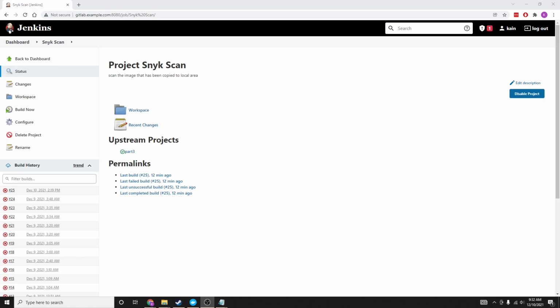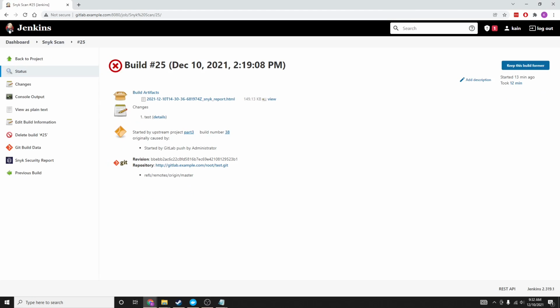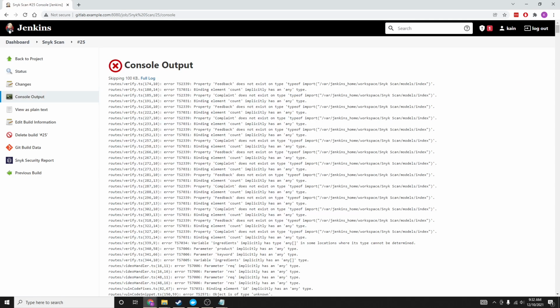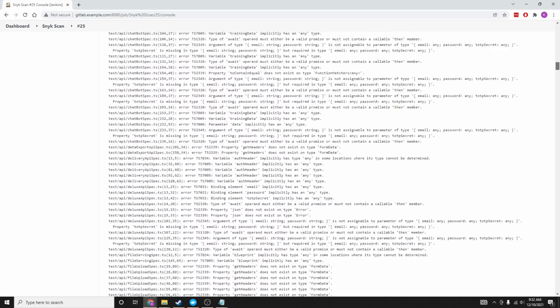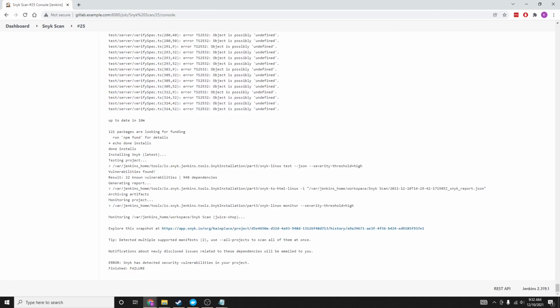Okay, back on the Snyk scan project interface, we can see that our build 25 has just completed. And we can go take a look in the console log to see what happened, because we see that the build has failed. And if we scroll down to the bottom of the console, we can see that the Snyk scan did in fact complete. So successful completion, but fail because there were vulnerabilities found that broke our threshold of high.